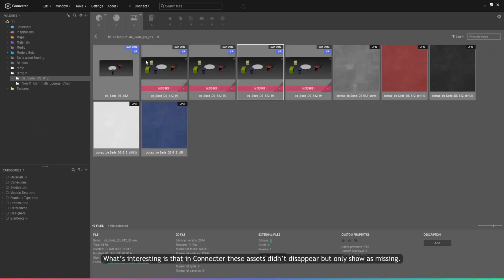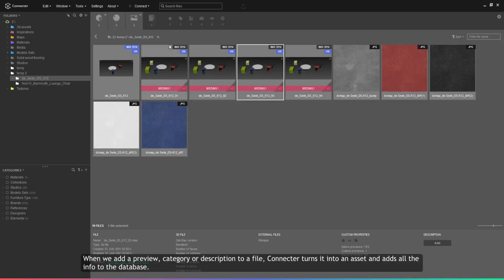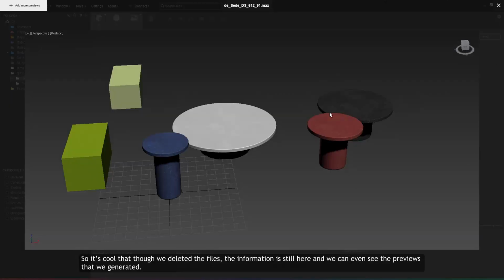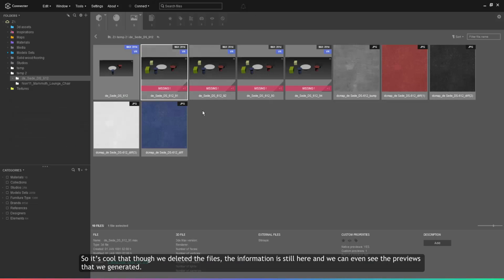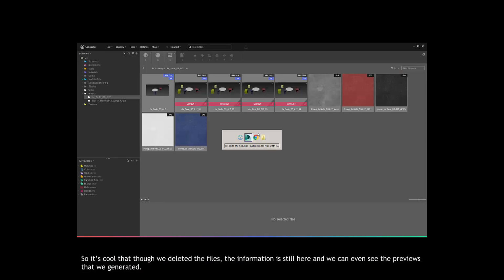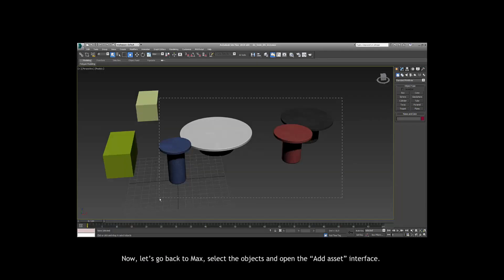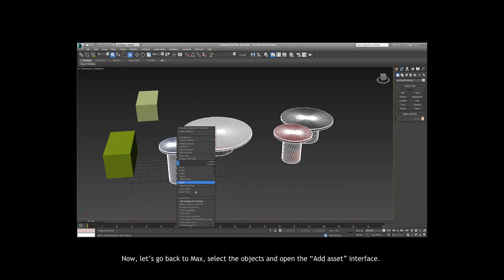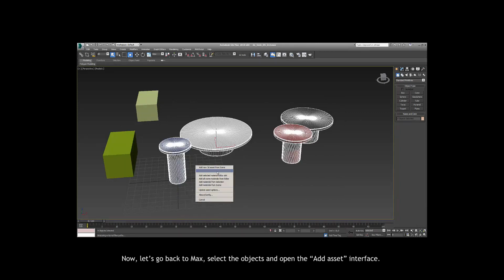What's interesting is that in Connector, these assets didn't disappear, but only show as missing. This is because Connector has already cataloged these assets. When we add a preview, category, or description to a file, Connector turns it into an asset and adds all the info into the database. So it's cool that though we deleted the files, the information is still here, and we can even see the previews that we generated.